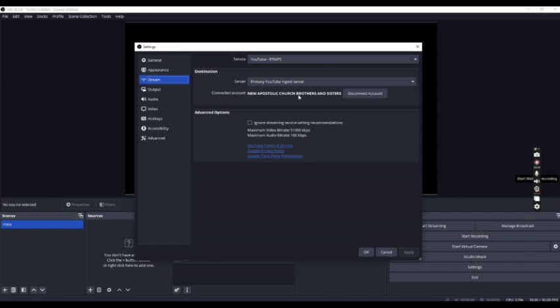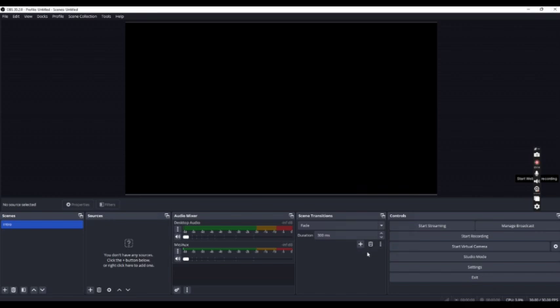So as you can see, this account is now connected. You can disconnect this account at any time of your choice, but for this purpose we are going to be leaving it this way because we want this account to be connected so that we can use it for our live streaming. So after that, we are going to use OK. The moment we press OK, it shows that the account is set.